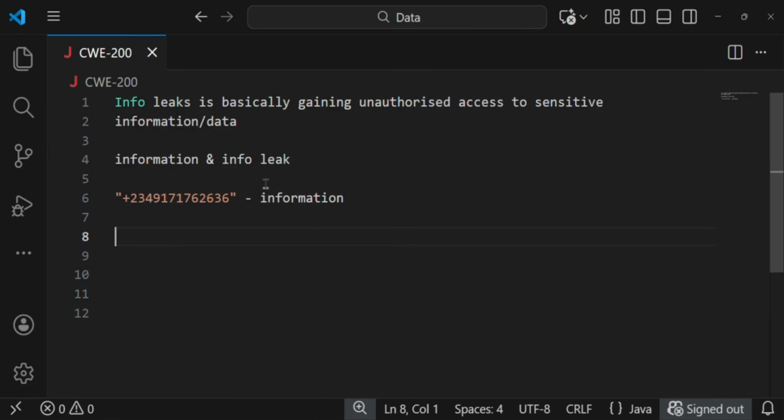So it becomes a leak when that phone number is private, or when that phone number is meant to be private. That is when it becomes a leak. Okay, that is when it becomes an info leak. All right.